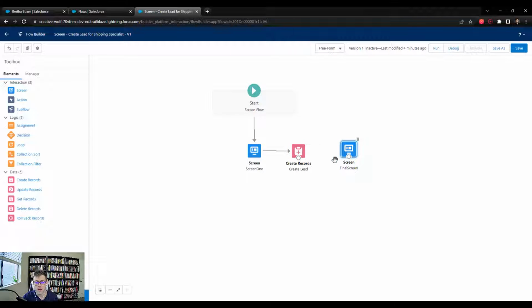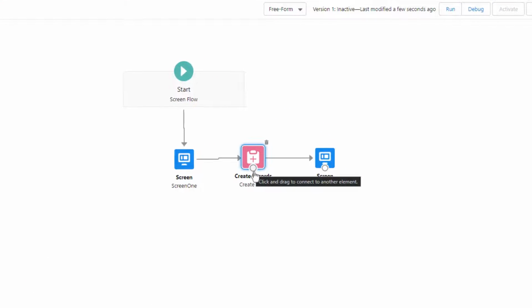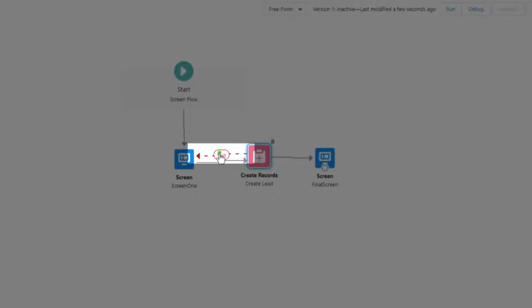And the reason we built that is so that I can connect my create records to this screen. And you may be thinking, well, why is that important? And I'm going to press save. The reason that's important is because once you connect a database element, like the create or update or get or delete records, to another element inside of the freeform layout, if you then drag it again, the second time, you see how it's already connected to the final screen. If we drag out the connecting line again and connect it to something else, it creates a fault path. And this is something unique to the freeform layout.